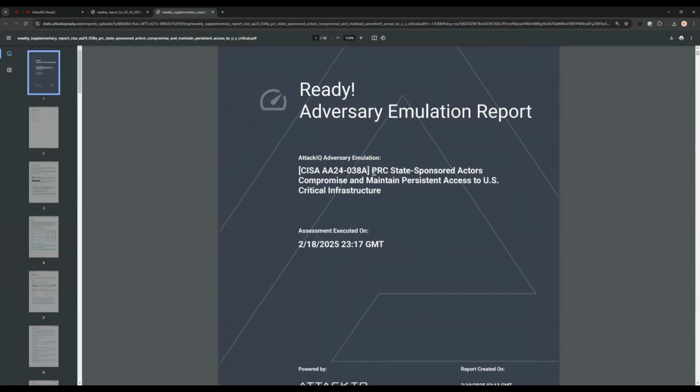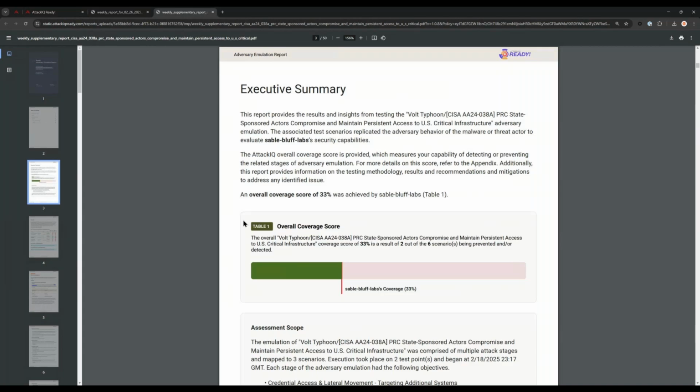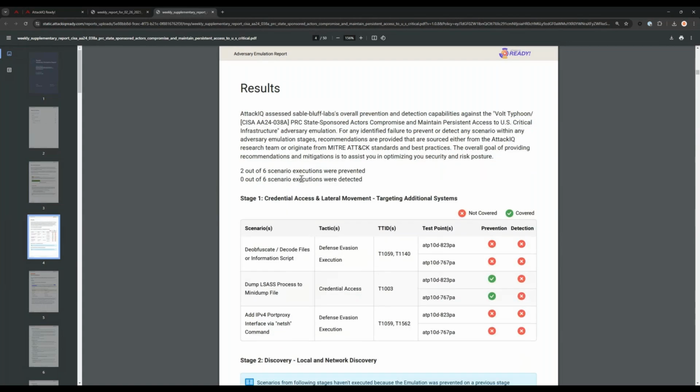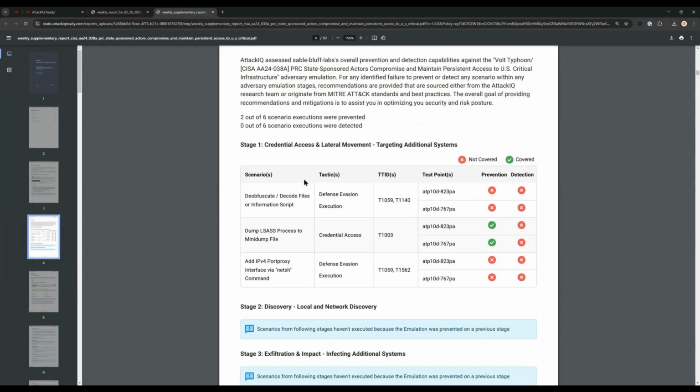In this case, we're running this PRC state-sponsored actor compromise. Here we have a CISO alert. Essentially, from a CISO alert perspective, just know that as a CISO alert comes out, our team will go actually release an emulation of that threat as part of our SLA. Now, in this case, we can see here we only have 33% coverage, given that only 2 out of 6 scenarios were prevented. And then we can see here that these are the 2 scenarios that were not prevented.